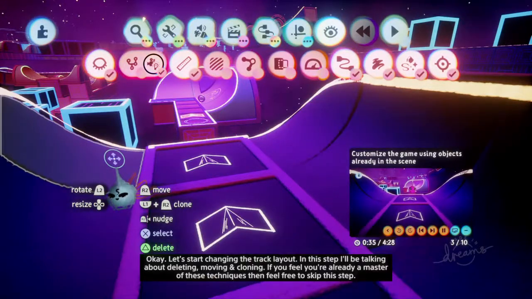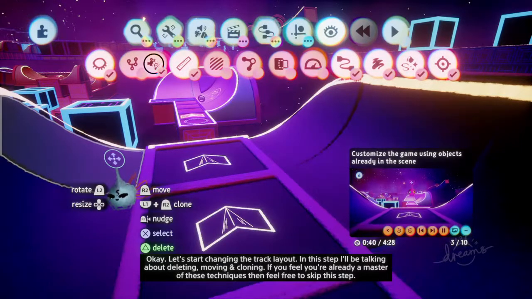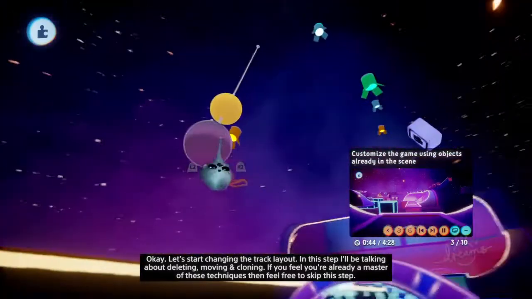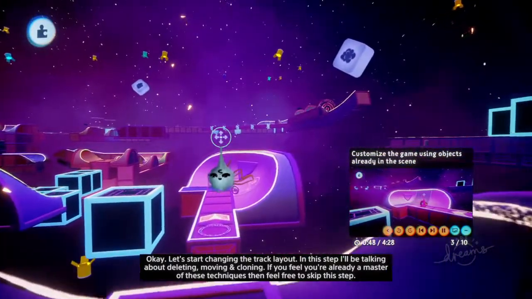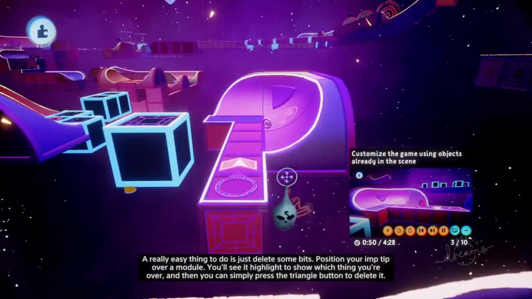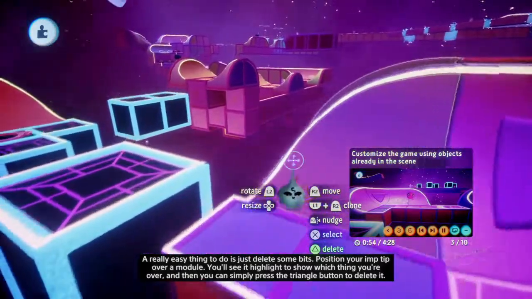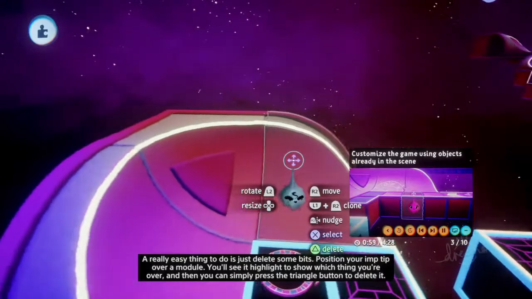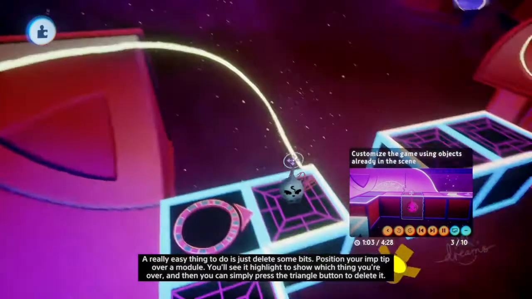Okay, let's start changing the track layout. In this step, I'll be talking about deleting, moving, and cloning. If you feel you're already a master of these techniques, then feel free to skip this step. A really easy thing to do is just delete some bits. Position your imp tip over a module. You'll see it highlight to show which thing you're over, and then you can simply press the triangle button to delete it.